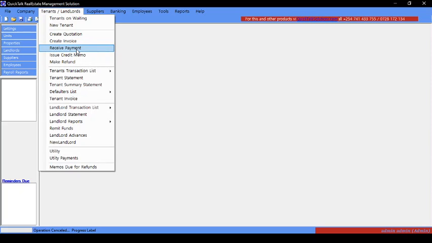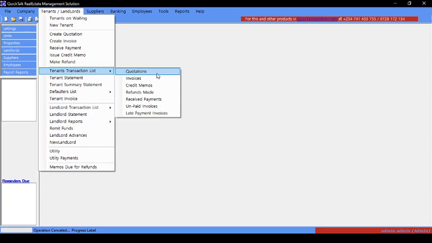You can receive payment. You can do a credit memo if you made an error in your financial transaction, basically the invoices. You can also refund the tenant if there's any overpayment at the point of vacating or at the point of letting, maybe they overpaid. Then you can see all the transactions that you have done on tenants, like the quotations, the invoices, the memos, the refunds, the payments, and all that.